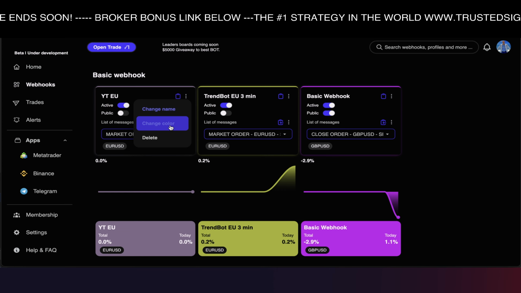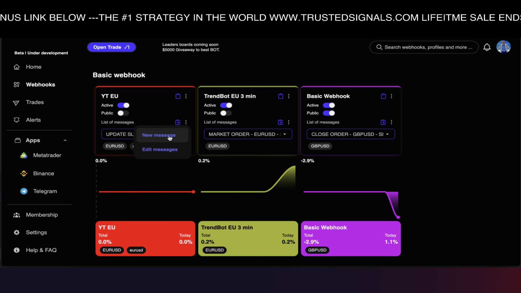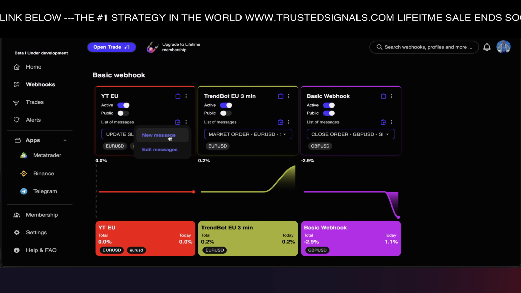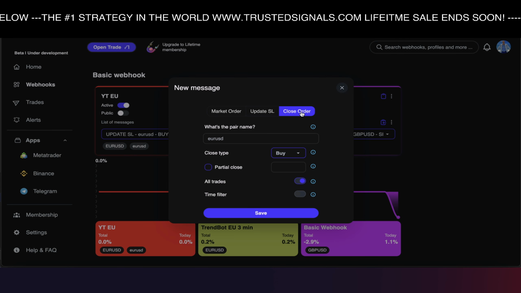But if you want to close partials, which is something very, very cool, you're going to want to click new message. Now, keep in mind that this may seem like a lot, but before, it was only giving you the first message, okay? Right here, market order, stop loss, take profit, position size, right? And then that's it. Now you're going to be able to set up another alert.